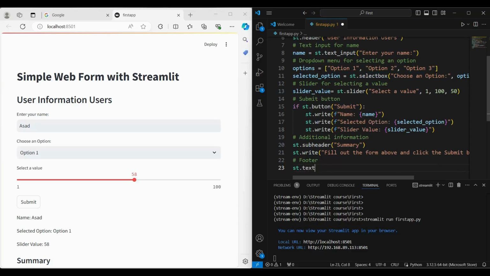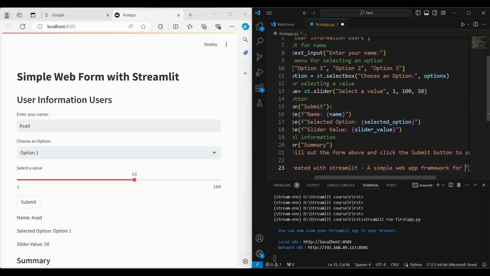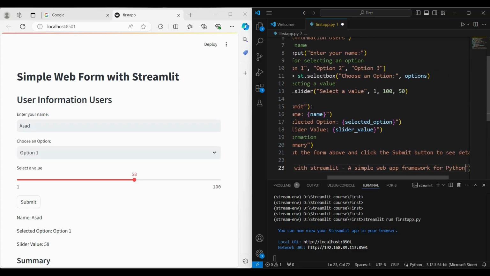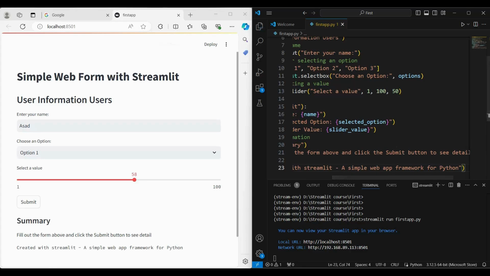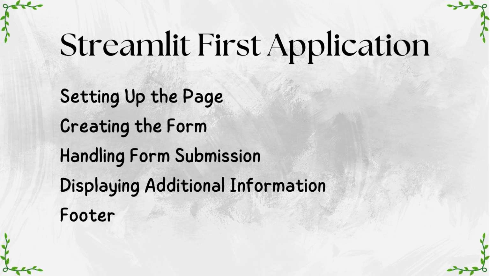Now I'm going to add the footer with a brief message: created with Streamlit, a simple web app framework for Python. Click save and the submit button. The result is displayed on the browser. We have set this up in our first Streamlit code using Python. You can see that only a few lines of code were needed to achieve this.